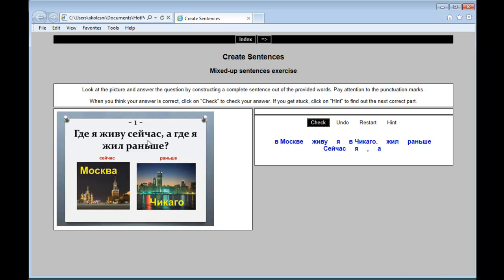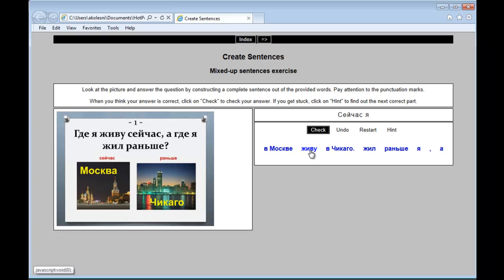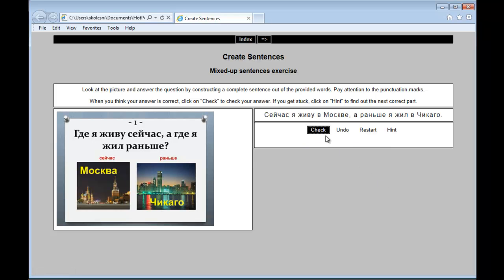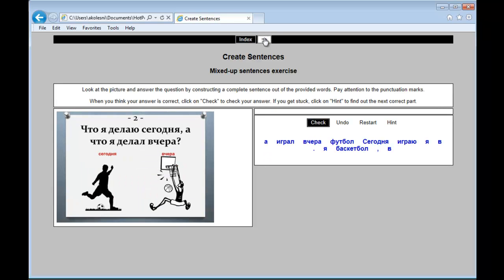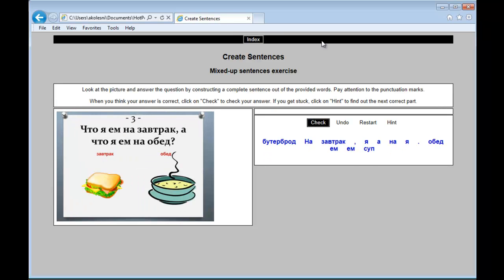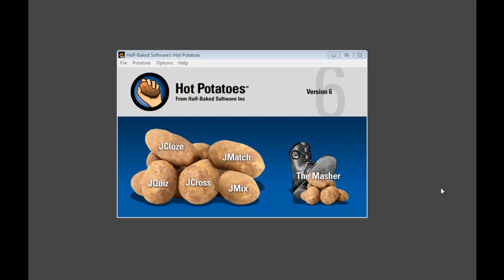That's how it looks. Here I have my question and the picture, and here I have the elements that the students should be working with. Here's my second question and my third one. This is the end of this tutorial. Thank you for your attention.